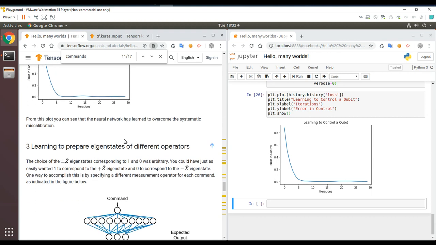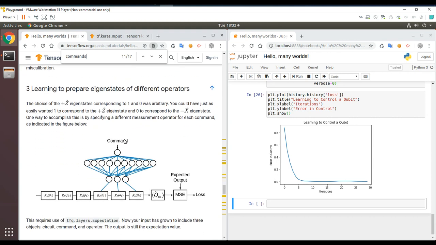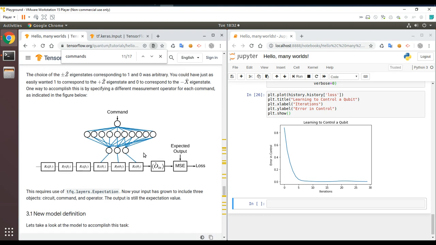Training, learning to prepare eigenstates of different operators. Okay, so now we're generalizing and saying it's not just about the Z operator anymore. We're doing all the operators. The choice of the plus minus Z eigenstates corresponding to 0 and 1 was arbitrary. We could just as easily have wanted 1 to correspond to the plus Z eigenstate and 0 to correspond to the minus X eigenstate. One way to accomplish this is by specifying a different measurement operator for each command, as indicated in the figure below.